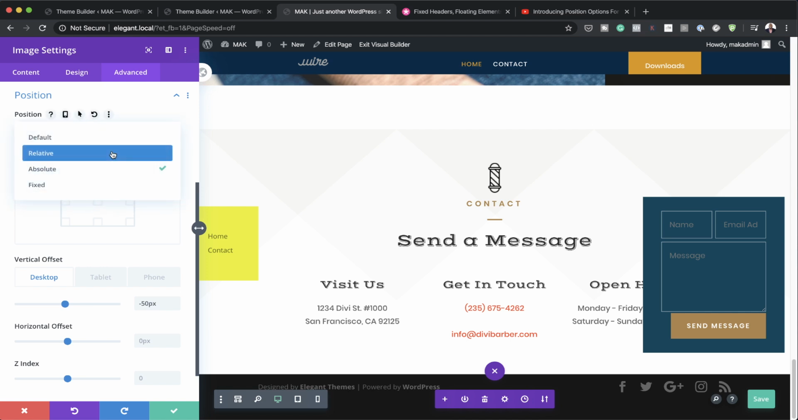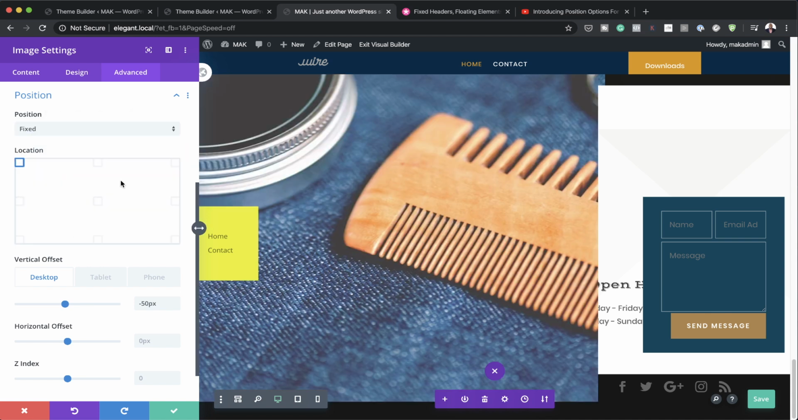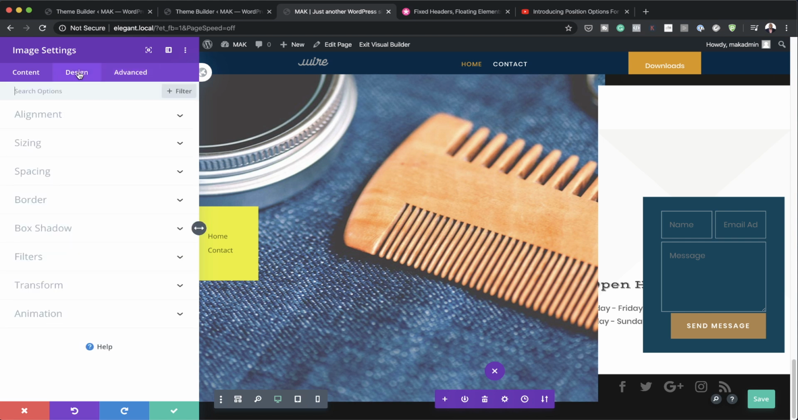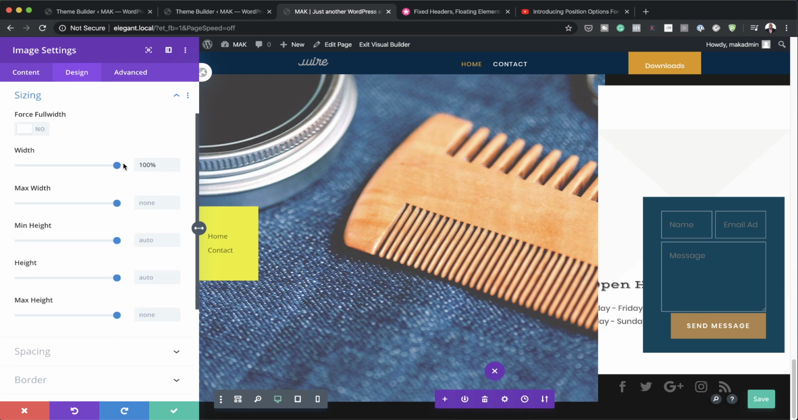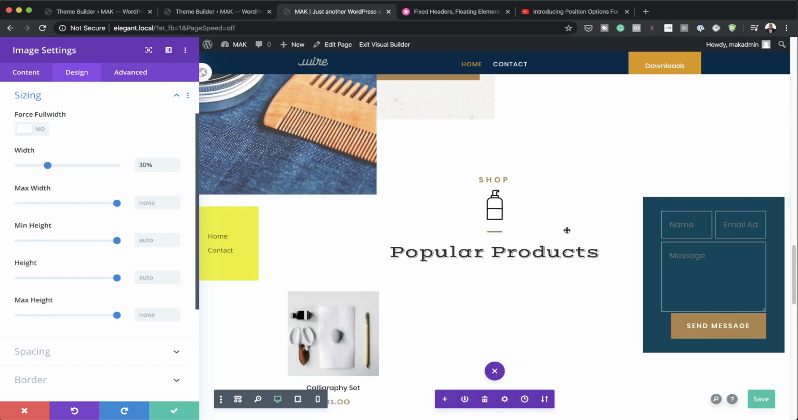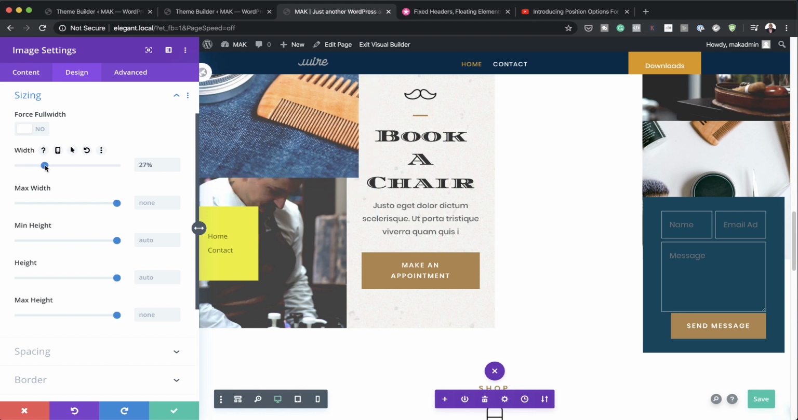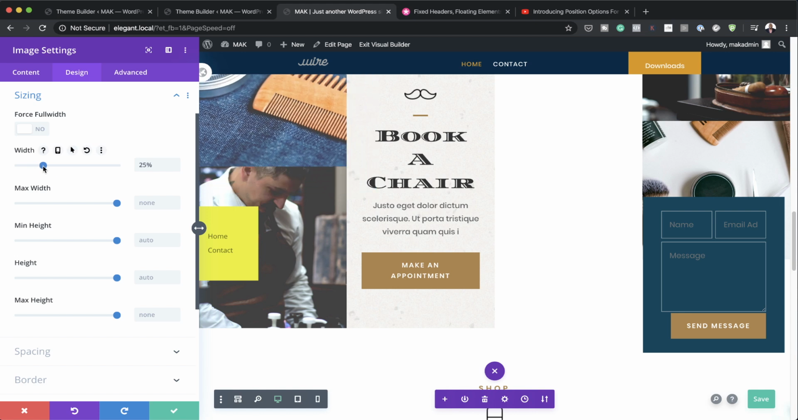And what's the other one? Relative. Now this is just your positioning. So you can choose your offset position here. So back over here on the fixed. Now you can see this image here is massive. So what we can do is we can come back over here to sizing and adjust its width. Oops, that's strange. Oh, there we go. So you can adjust its width here until you are happy with the size of this image. But that is what happens when you use fixed. So just bear that in mind.